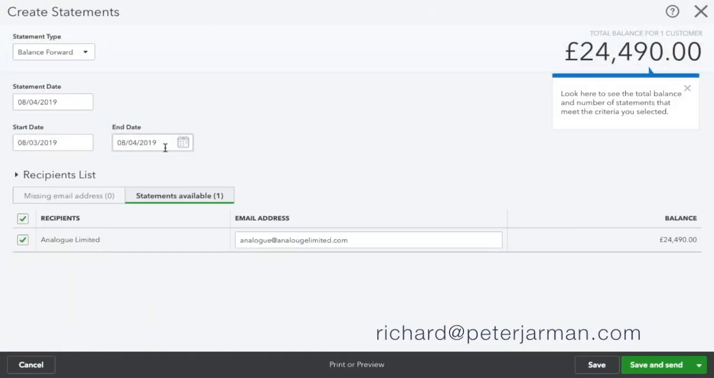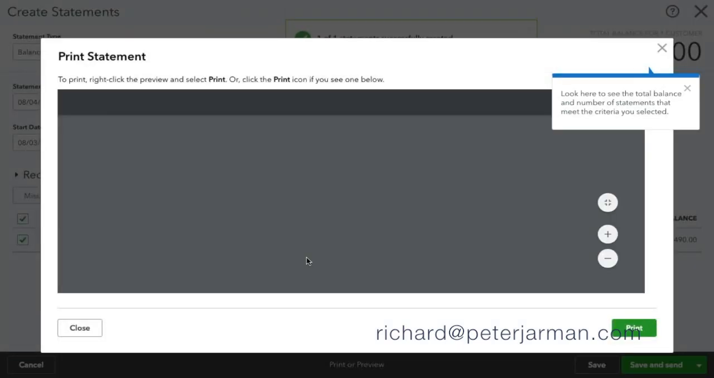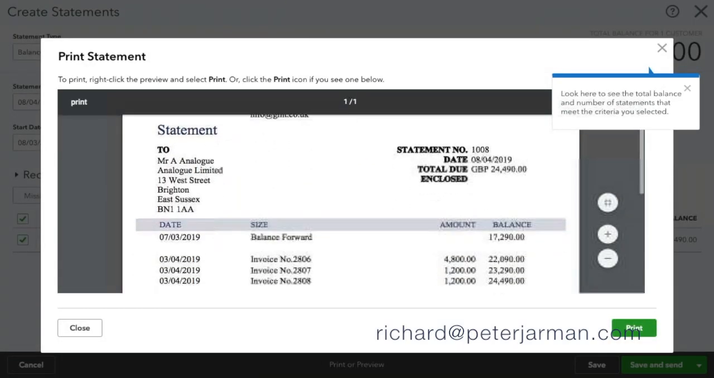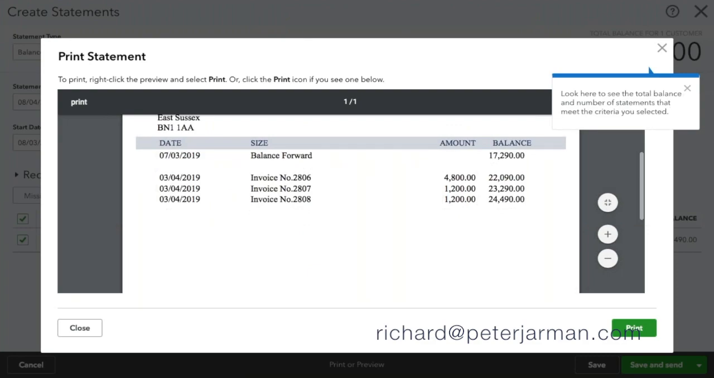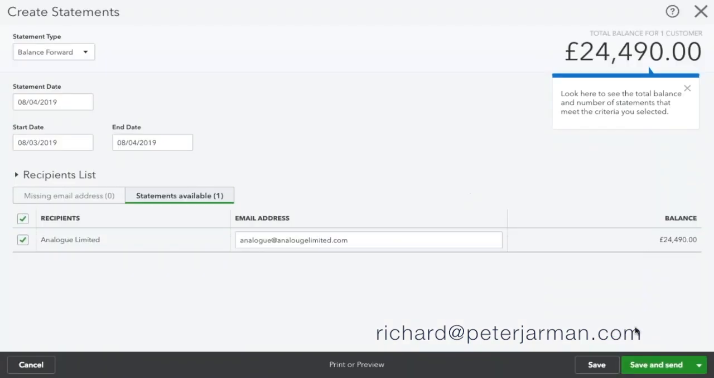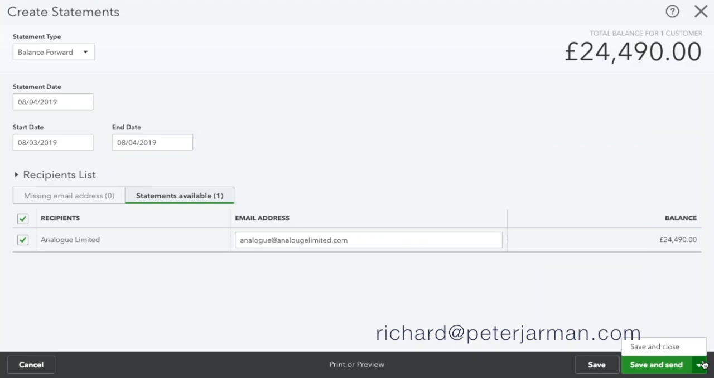This should then bring up this where you can fill in their email address and make sure it's the right person. If you want to preview the statement, simply click into here and it'll bring up a preview for you to look at. So you can check if all the details are right. Then you can simply save and send it or save and close.